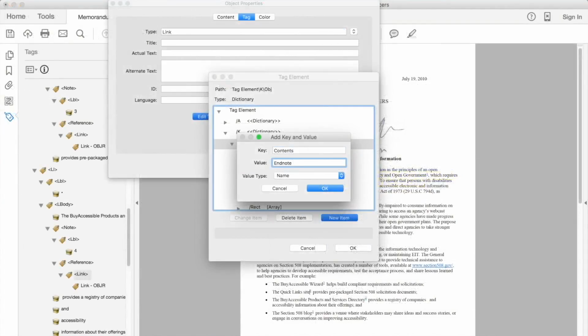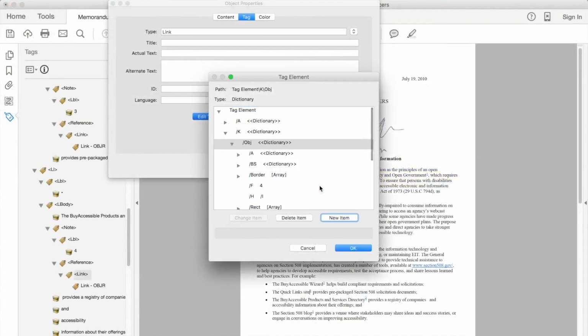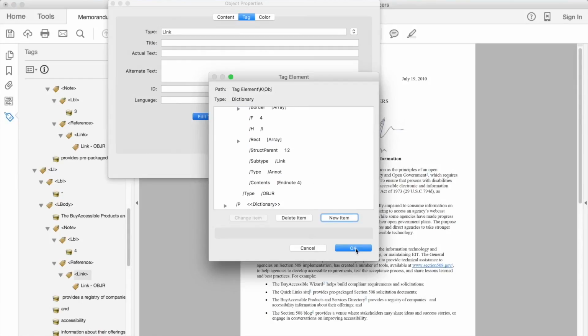I'm going to go ahead and do the rest of the links, dealing with each EndNote reference link first and then doing the list item it corresponds to.